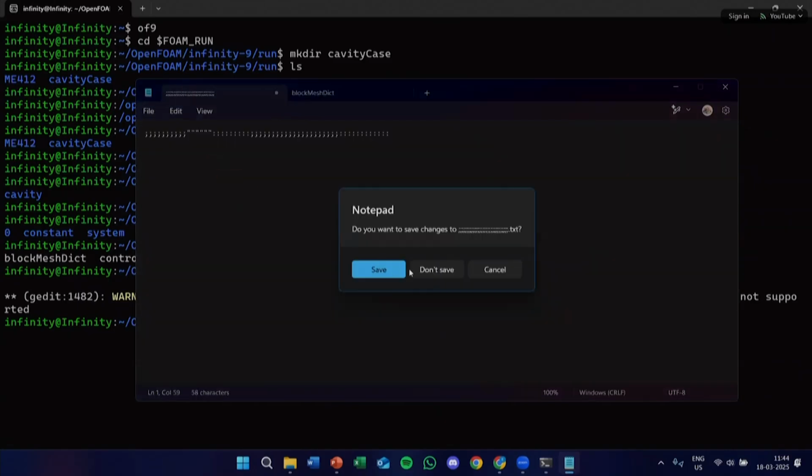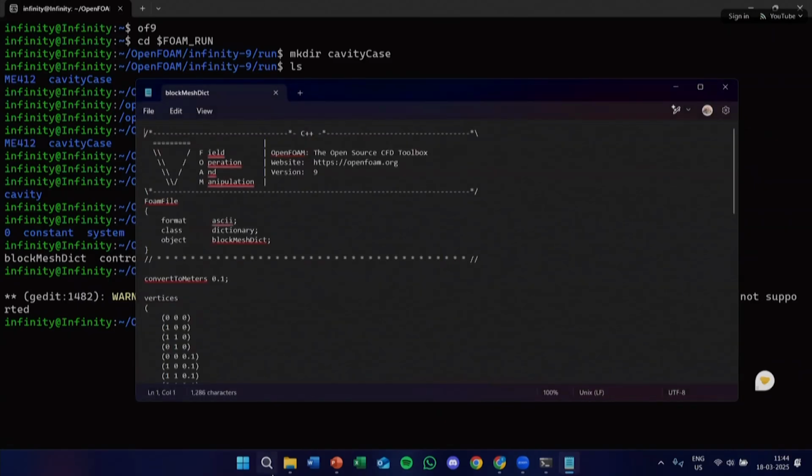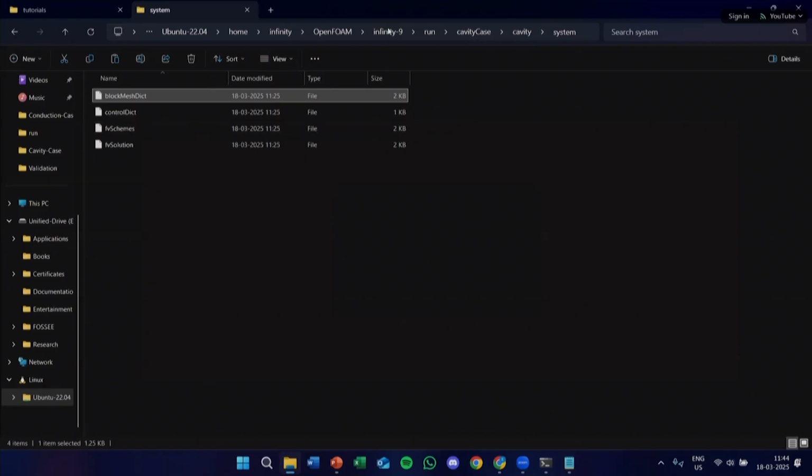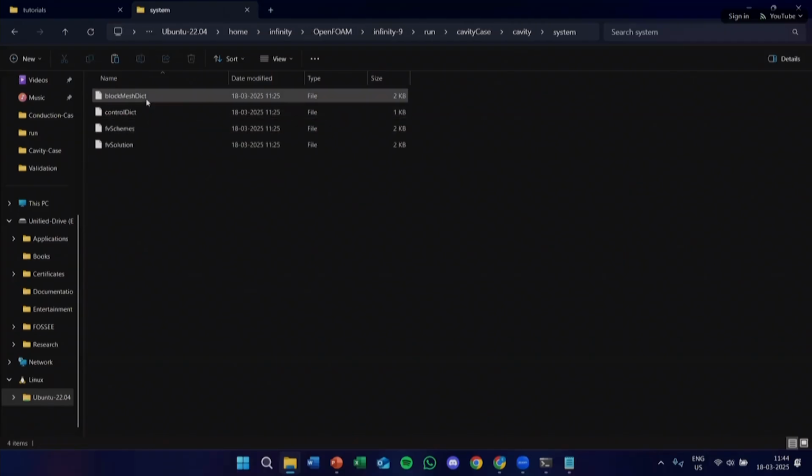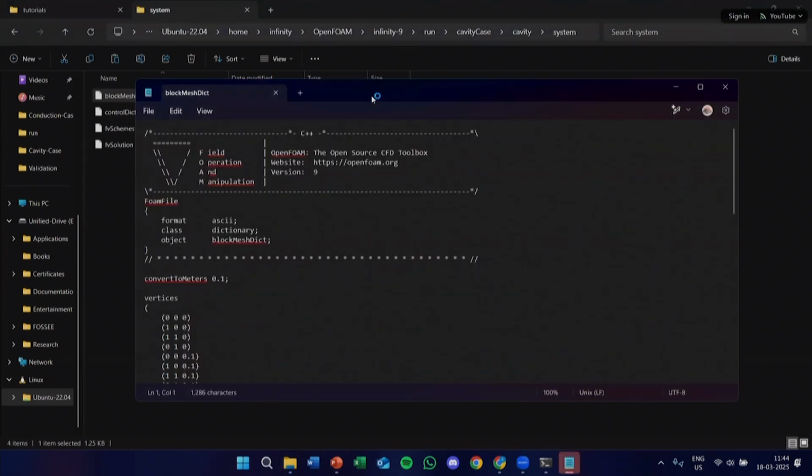So where will I get that file, sir? In your run directory, whatever cavity case you've created, you have your 0, constant and system. Within system, you have blockMeshDict. So you double click it and open it in Notepad. Over here you have it.